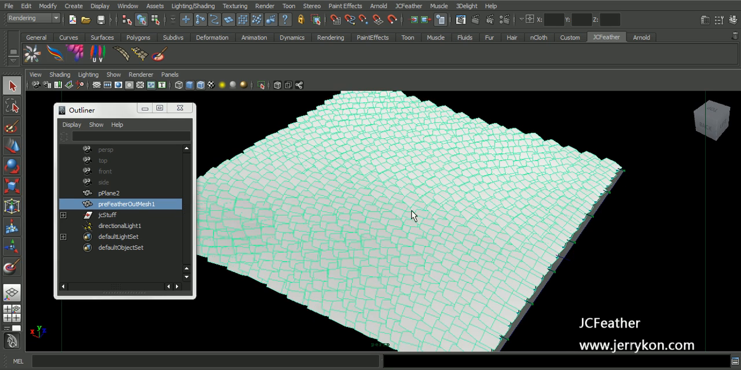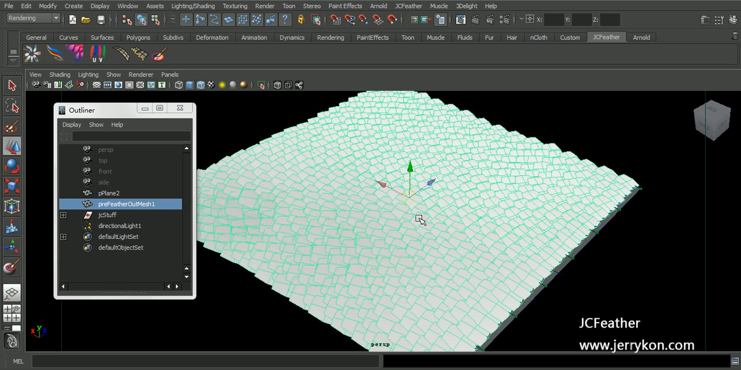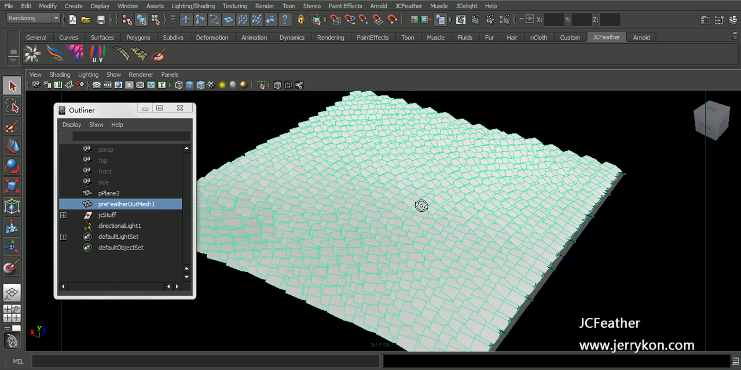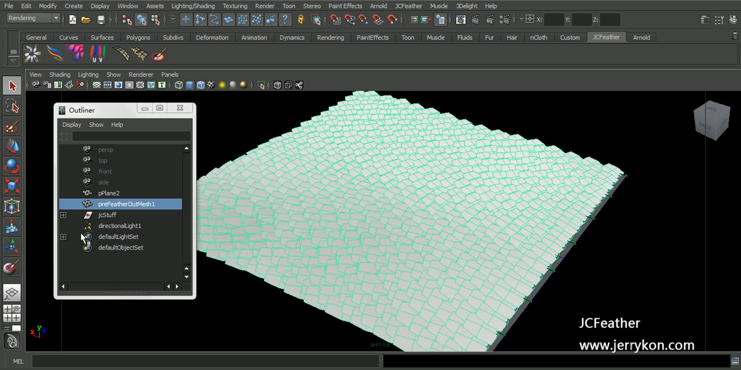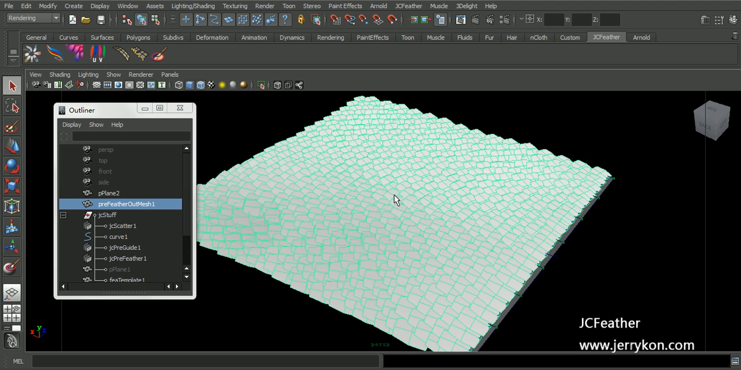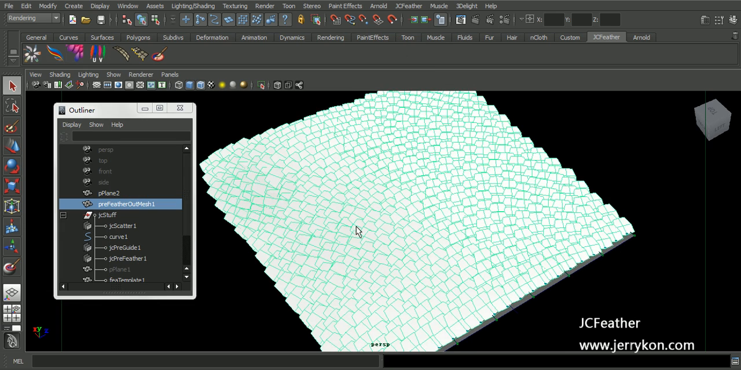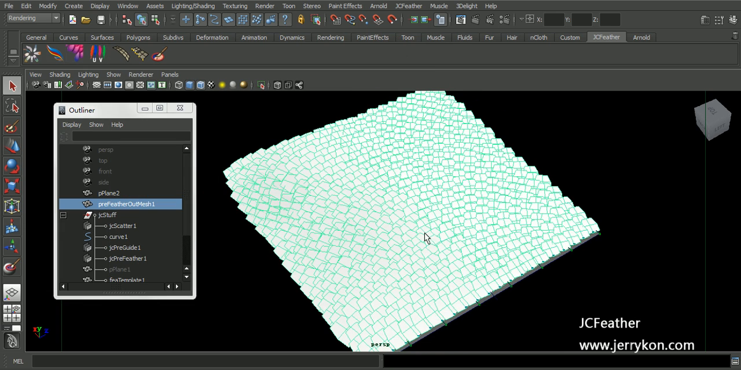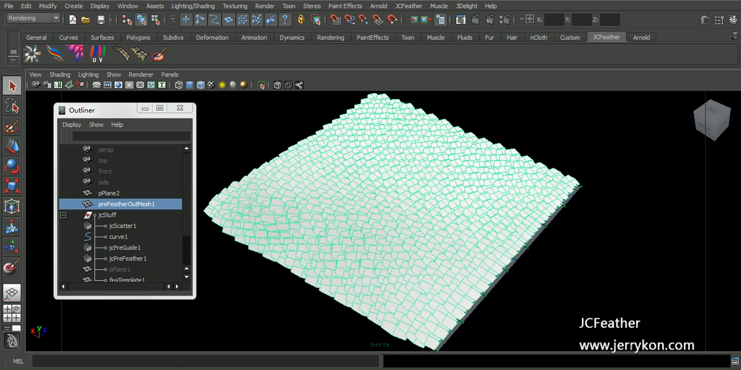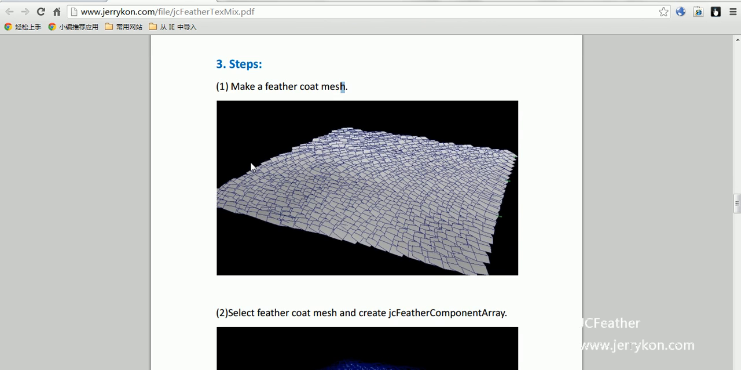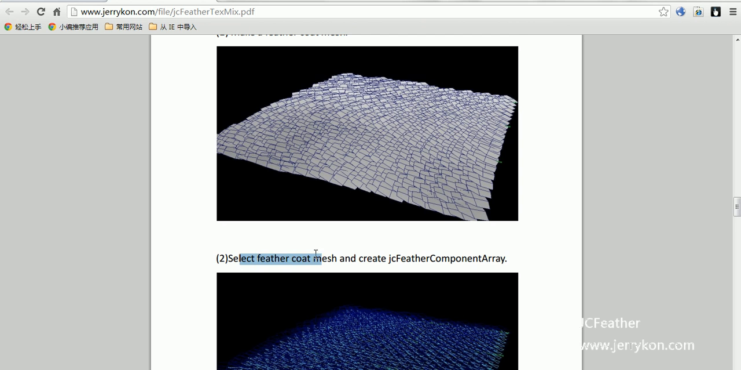This feather coat mesh is made with the jcPreFeather. You can select this feather coat mesh and use the jcFeather tools, paint preFeather attributes. Use those tools to sculpt the feather size and direction. Okay, let's go to step 2.